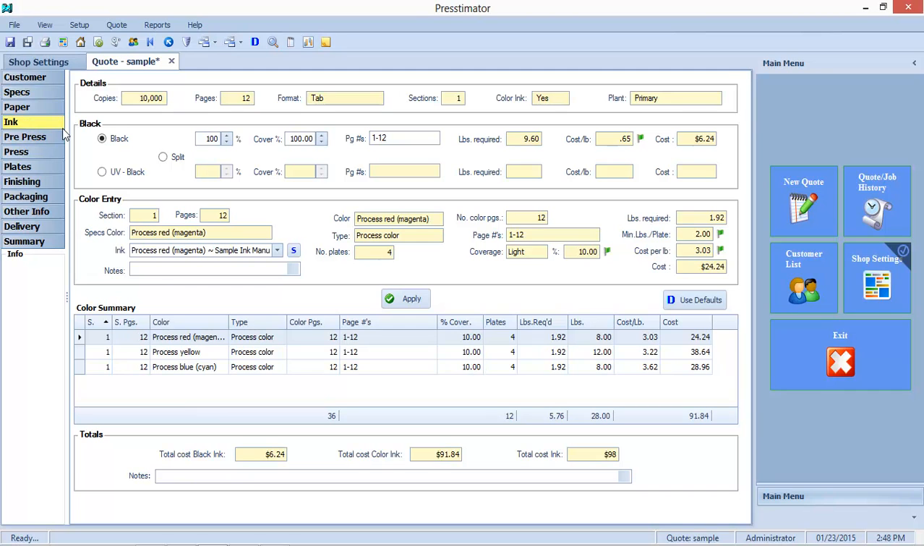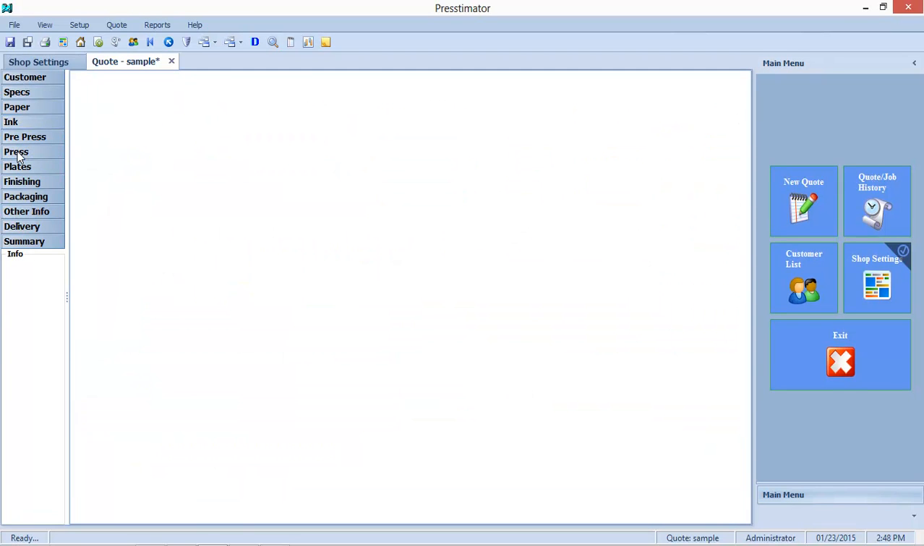In this case, ink, we show you all your black ink totals and matched up and found all your process ink and automatically calculated all of your ink totals as well. Same thing as you just kind of go through, and press is the same thing.